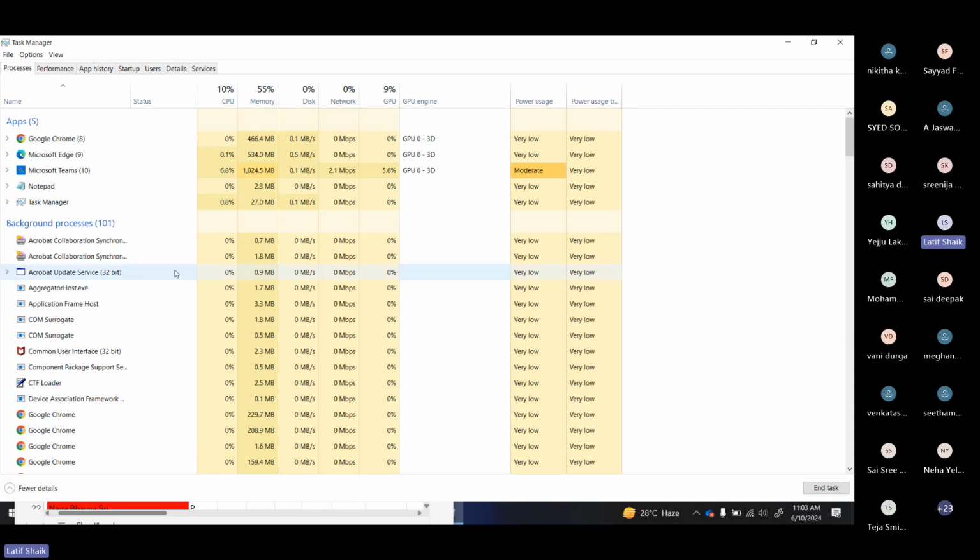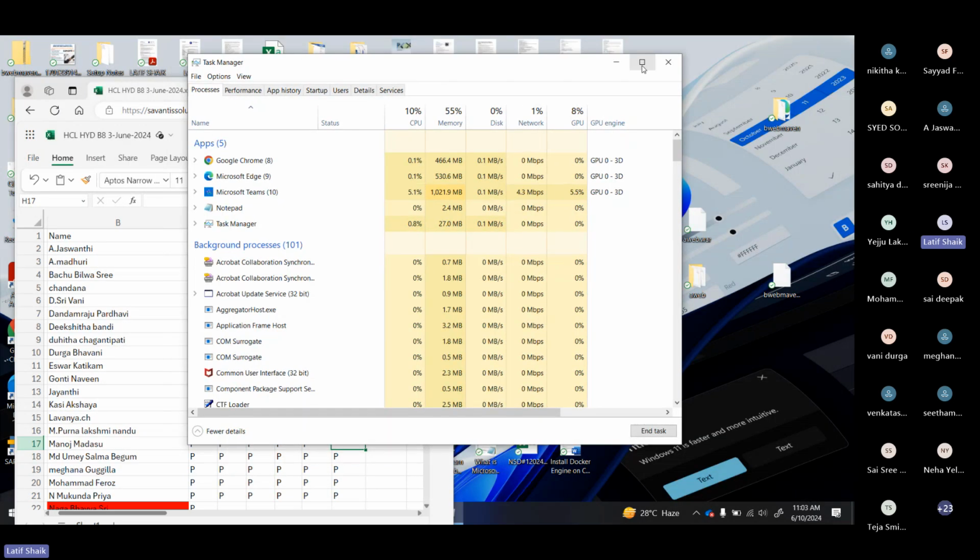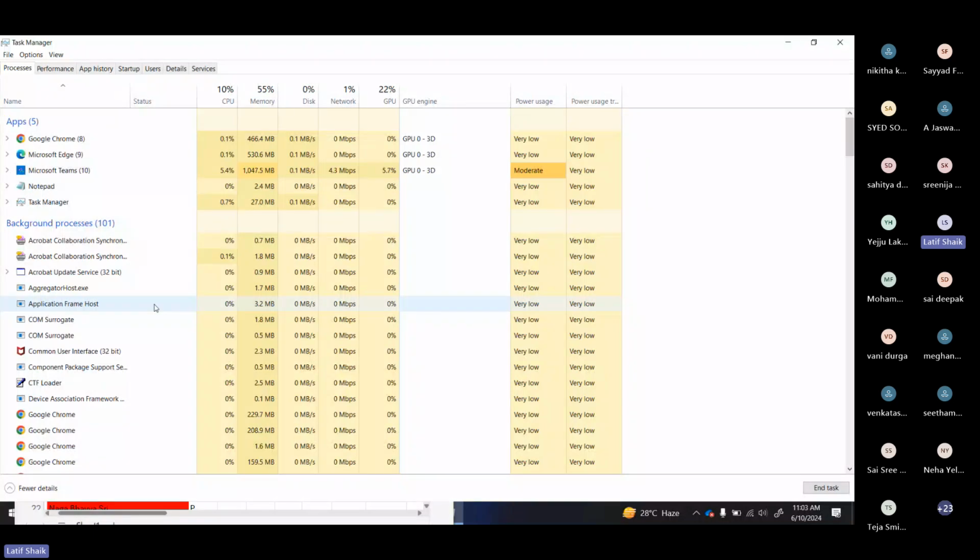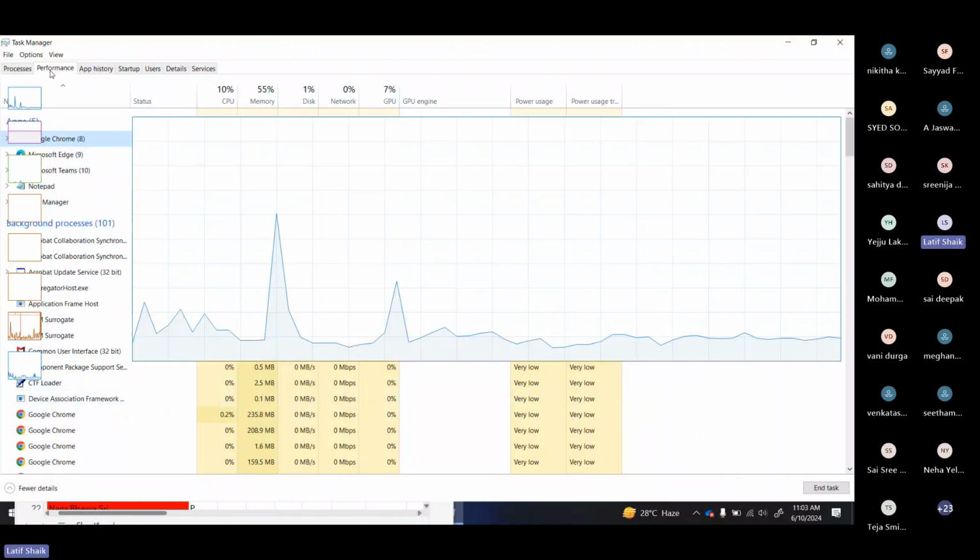That is the second point. The process which is running in your system and utilizing your resources unnecessarily, close it. And check the performance.